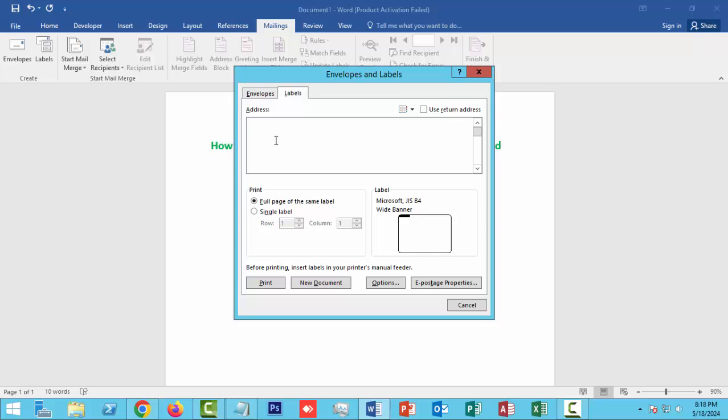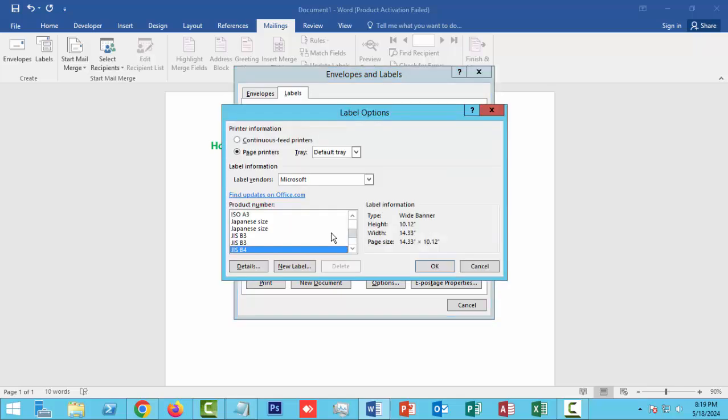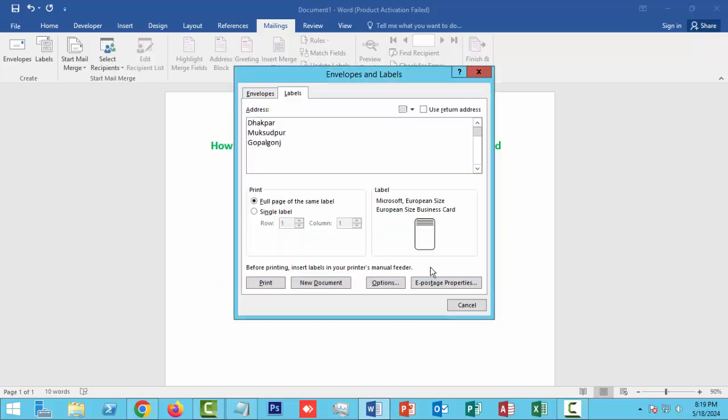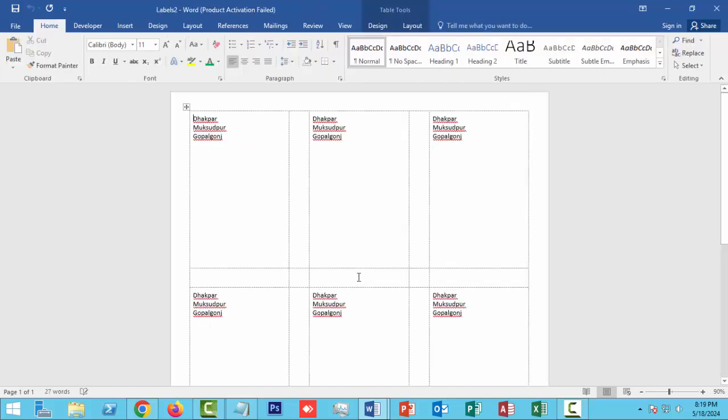Now write the address for the labels. Now click the Microsoft Word Labels option, then choose the label size. Now click OK and click the New Document option. Then you will see the labels.